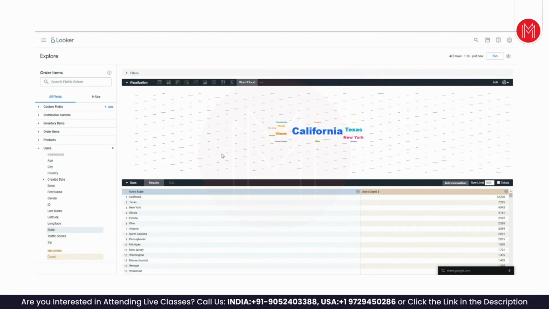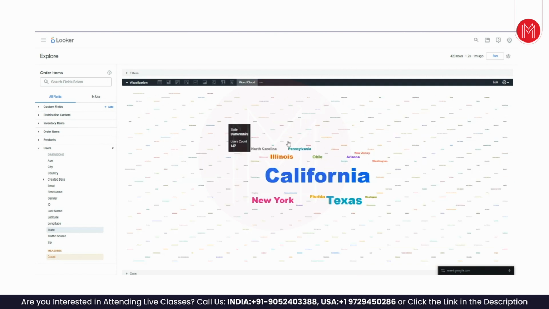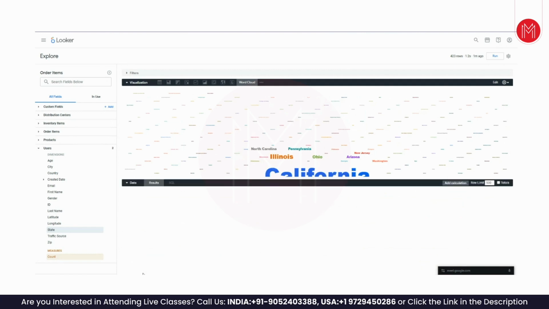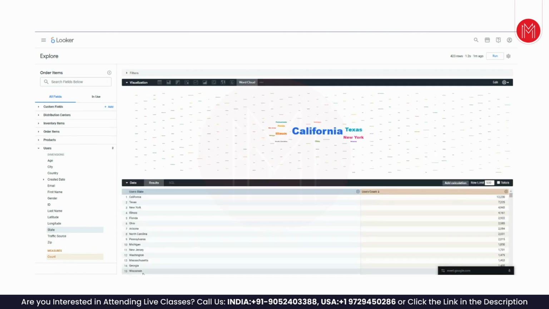So this is not a visualization which is recommended or widely used, because you see California and a few other states, but for the rest you're not even able to read which states are available. If I just hide this, you won't be able to make out. So this is not recommended. It is okay if you have around 10 to 12 distinct values and you are showing their user count. It's just another way, but it is not a mostly used visualization.